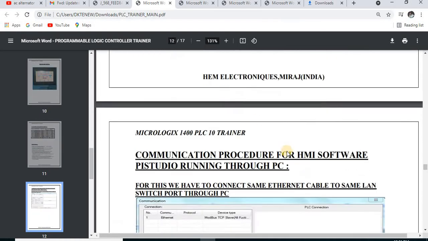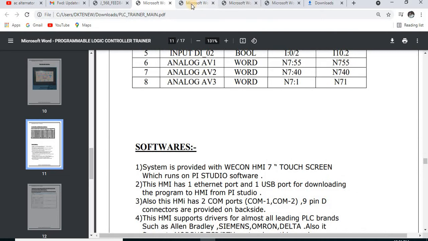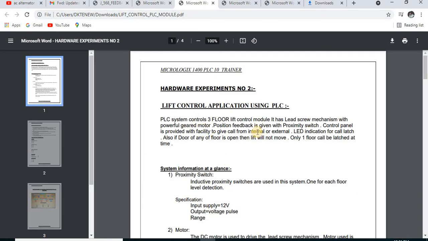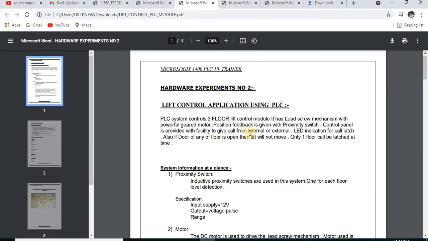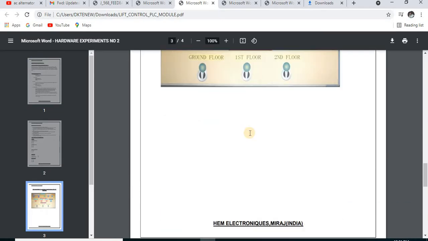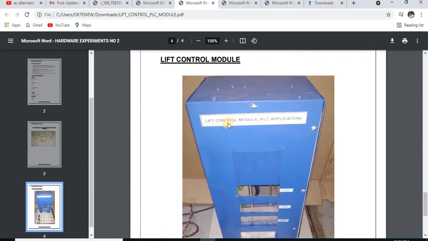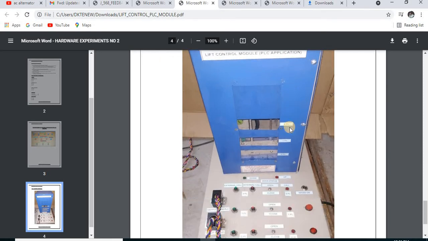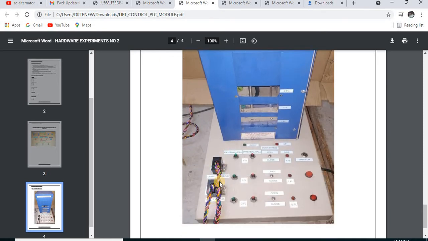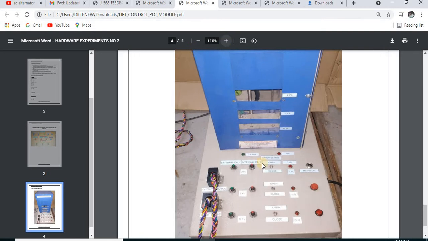This is about a PLC controller, universal. Different applications like lift control using PLC we can perform. The lift control kit is like this. You can see here the lift control module. Here there are two ports: one is output from the PLC, the second one is input to the PLC. You can also give two calls, internal and external, and you can open and close the door manually, and also by PLC.